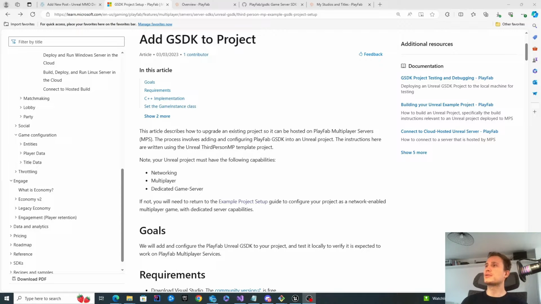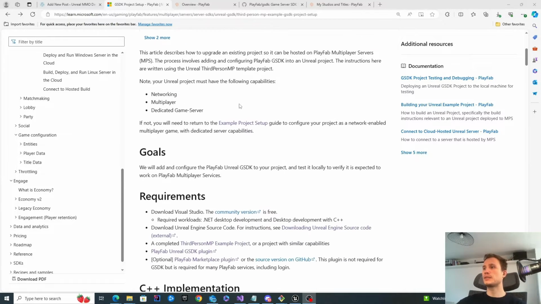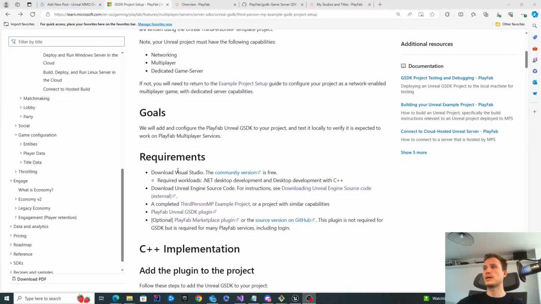Hello, in this video we're going to look at creating a dedicated server in Unreal Engine, and we're going to be deploying this to PlayFab with the help of GSDK. So we're going to need a couple of requirements here. We'll need to configure Visual Studio and then download the Unreal Engine source code as well as compile it. I've done both of those steps in the previous video, so I'll link that in the description.